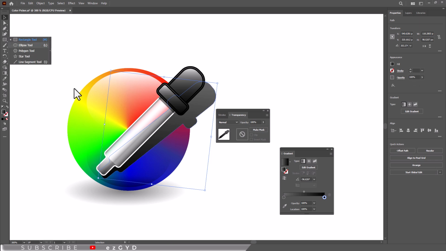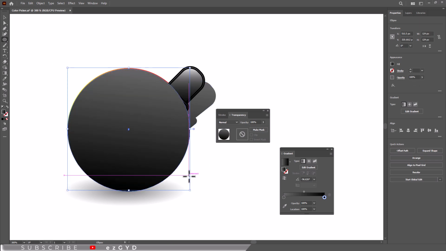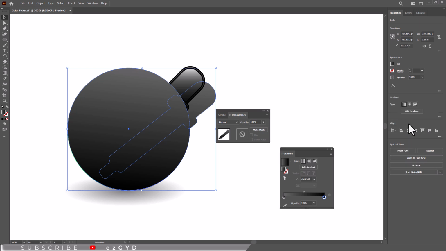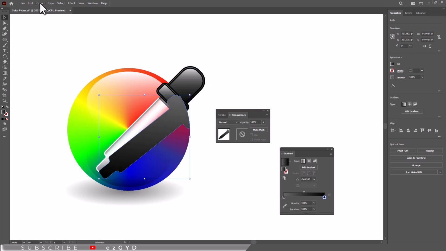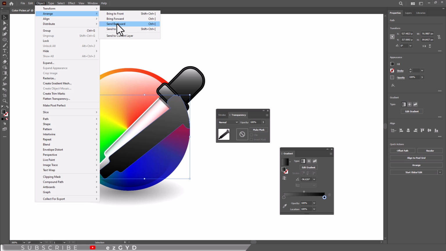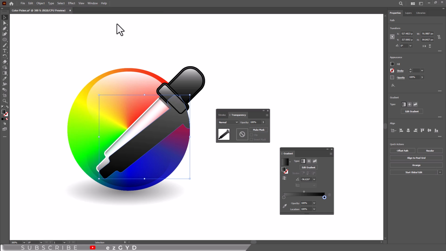Create an ellipse the size of the color wheel, select the ellipse and shadow shape and intersect them. Select the new shape and go to Object, Arrange, Send Backward, or press Ctrl plus open bracket until the shape is behind the original eyedropper shape.